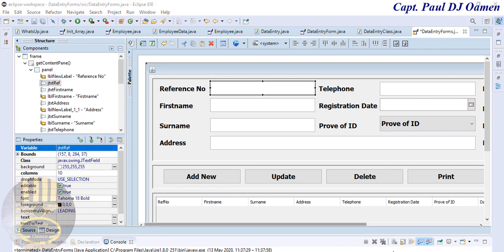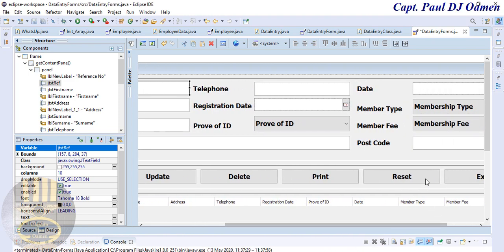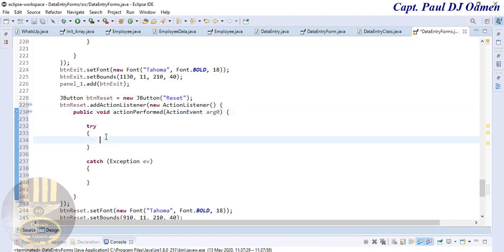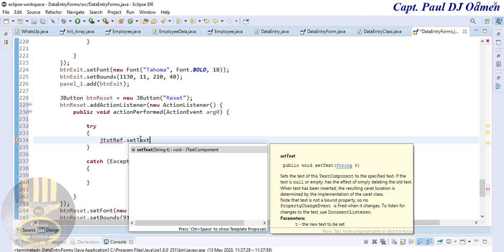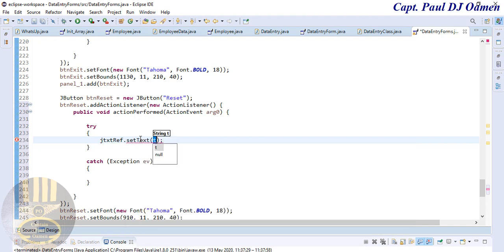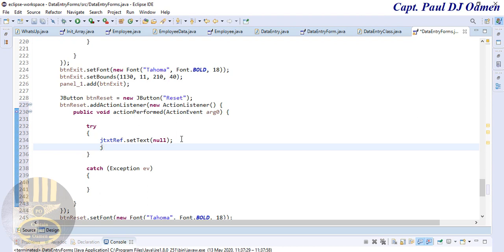Copy that. Let's go back to my reset. Double click on reset right there. Let's paste that in there. JTXTref dot set text equals, I'm just going to say null value. Yep. So I'm going to copy this, and the next one is JTXT first name, and I'm going to just paste that.